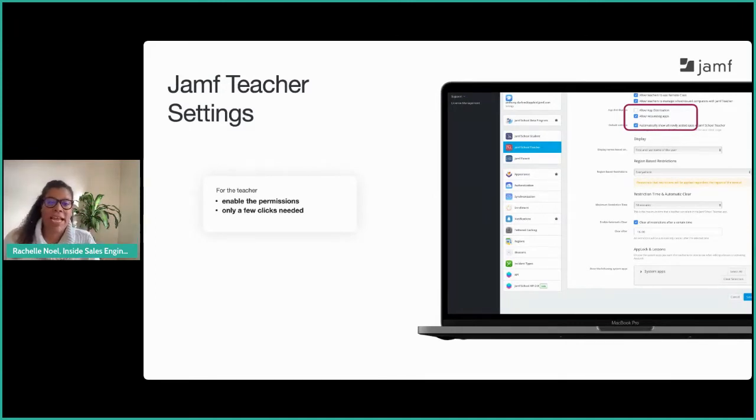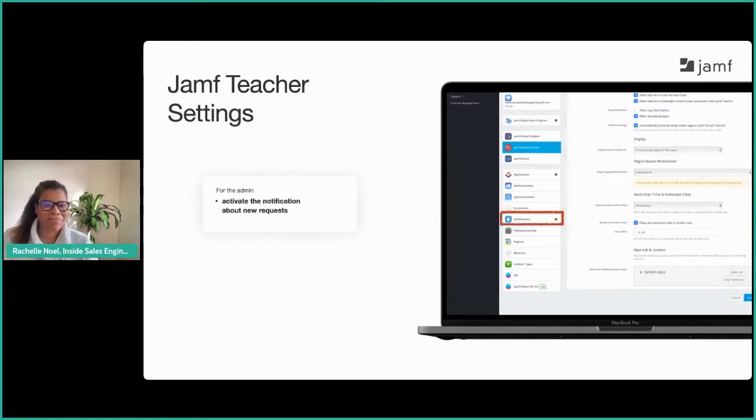Now, if you navigate to Organization, Settings, you'll find the Jamf Teacher tab at the bottom. Here, you need to enable the function Allow Requesting Apps. With that, the teacher will be set up for requesting apps via the Teacher app. Side note, if you don't see this option on the console, make sure to first clear the teacher restrictions on the teacher's iPad. A little handy hint for you today.